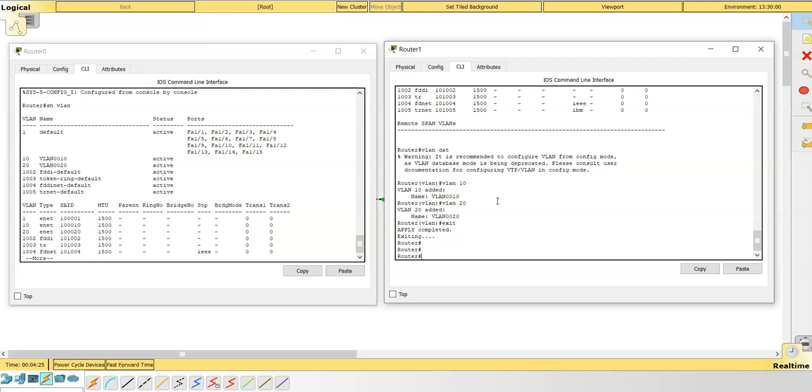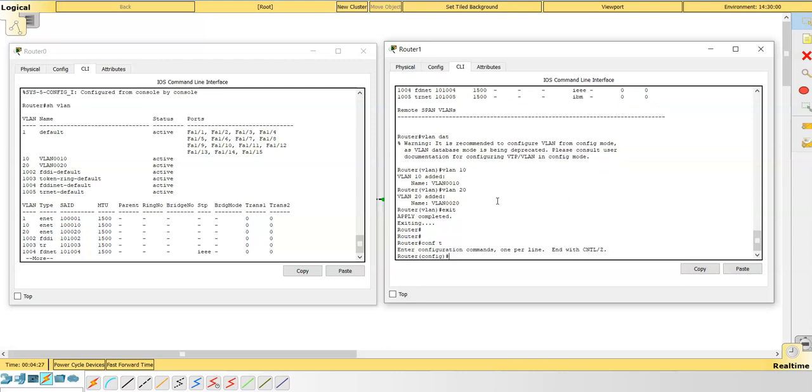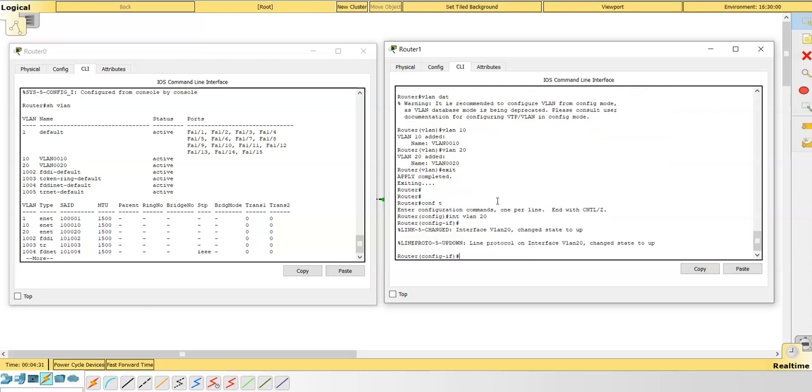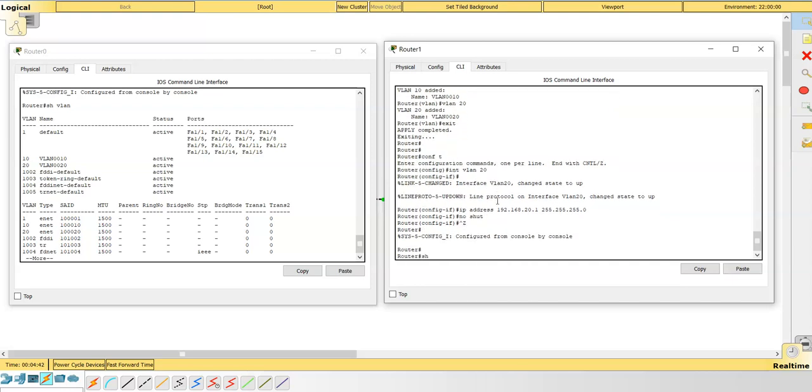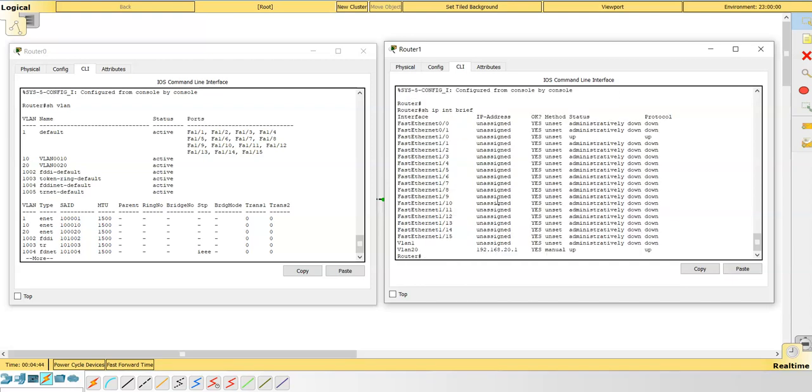So next, what we need to do, let's say we're going to put on router 1, interface VLAN 20, and this is our layer 3 interface, and we'll give it IP address 192.168.20.1 /24 mask, no shut. Okay, show IP interface brief. We should have VLAN 20 is here, and it's up, and it came up.